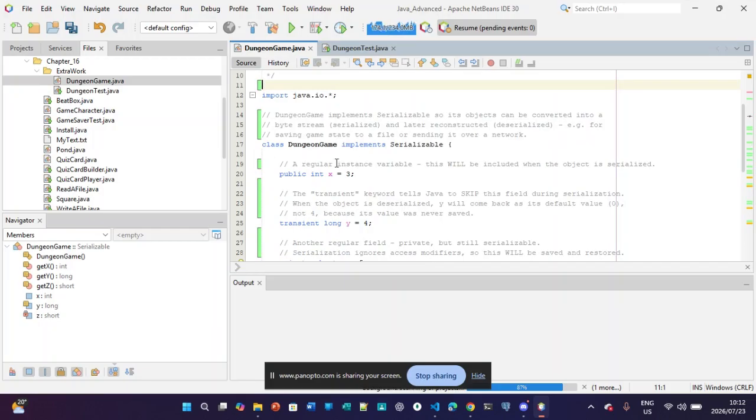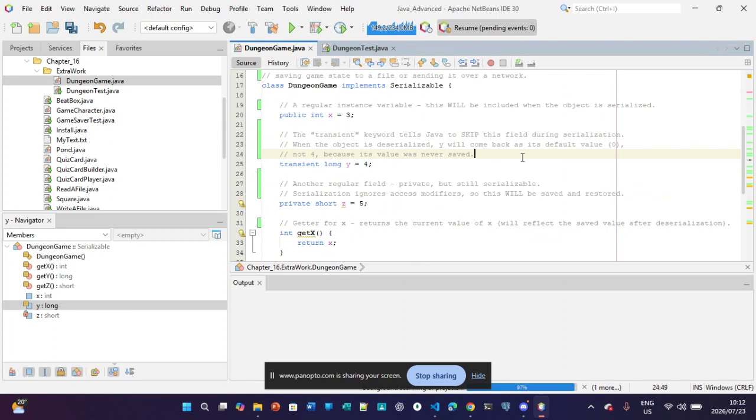As a regular instance variable, this will be included when the object is serialized. So public Integer x equals 3. The transient keyword tells Java to skip this field during serialization. When this object is deserialized, y will come back as its default value 0, not 4, because its value was never saved.